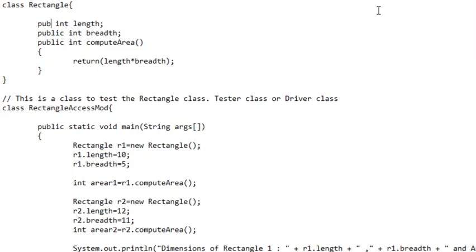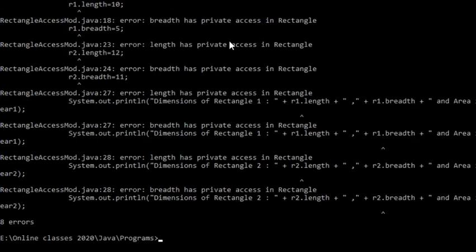Now let me modify this and make it private. Let me make this and this private. So length is private, breadth is private, but compute area is public. Now let us save this and try to run this program and see. I am about to run, so don't forget to set the path. So javac rectangle demo access mod dot java. So compile. There you can see a whole lot of errors, 8 errors to be specific.